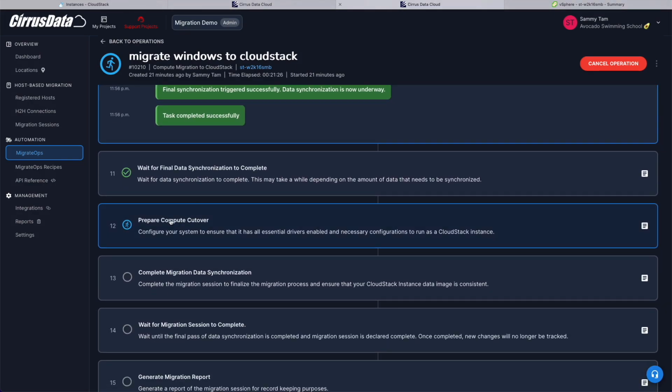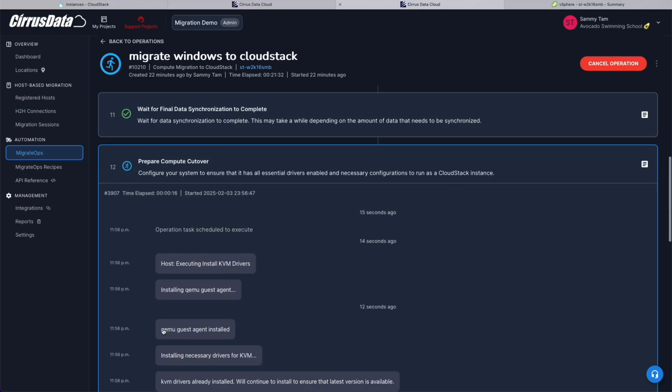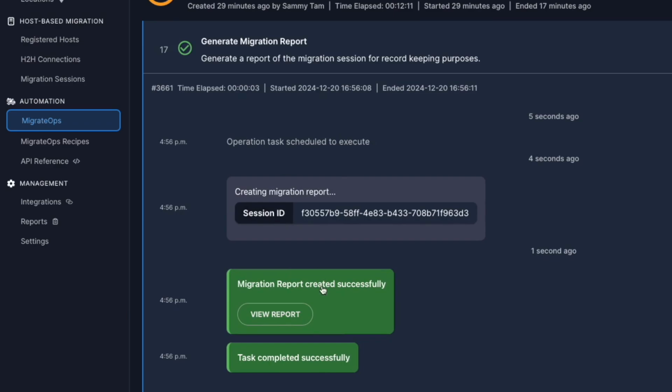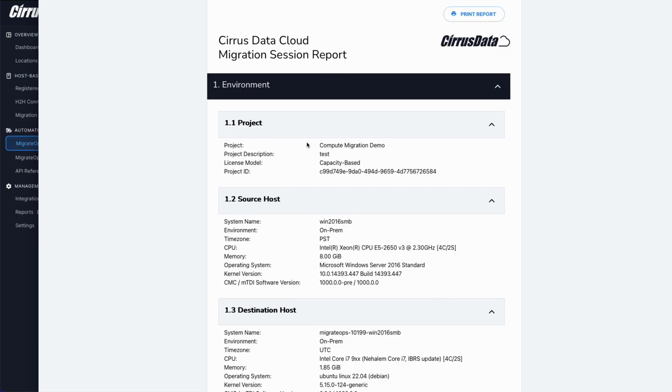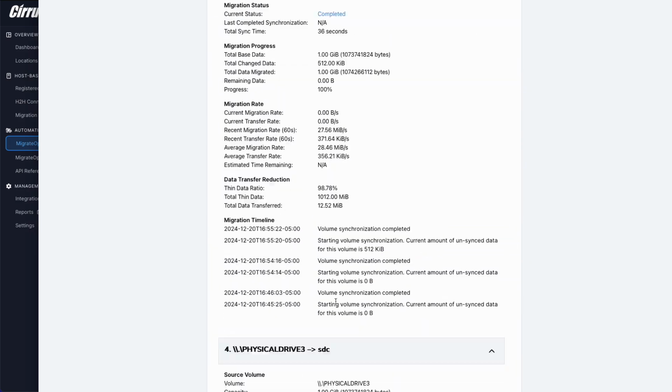MigrateOps has then prepared compute cutover, where it configured the system to ensure that it had all essential drivers enabled and necessary configurations for our CloudStack instance based on best practices. The operation has proceeded further. Now I have this migration report generated where I can always come back to the reports and view all the detailed information about this migration.